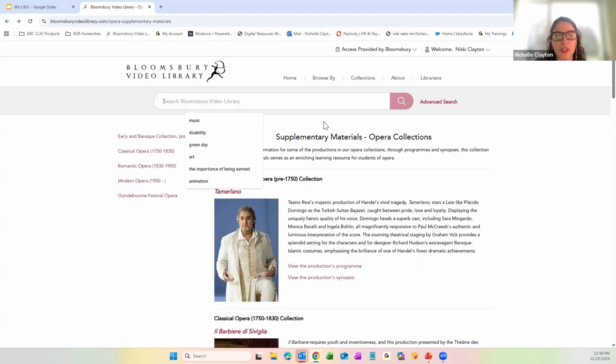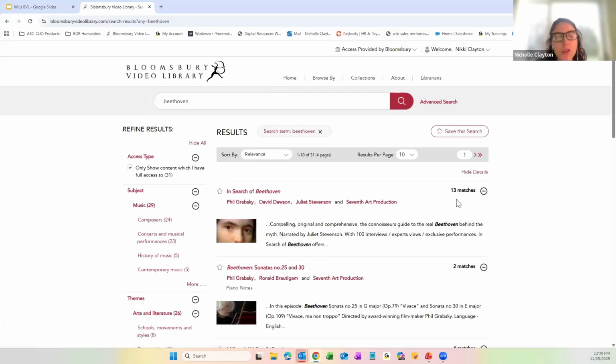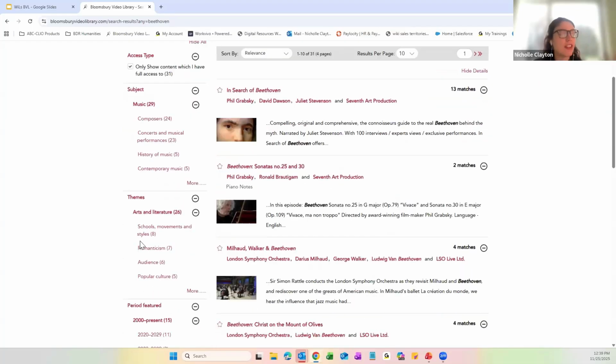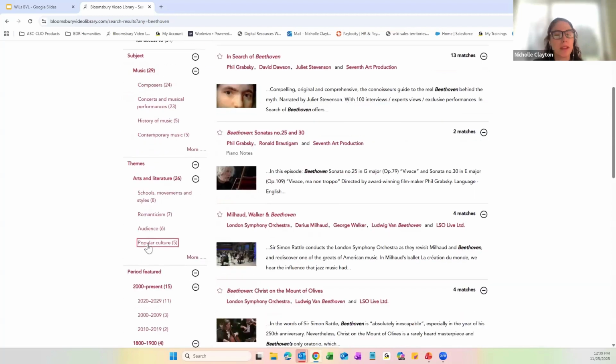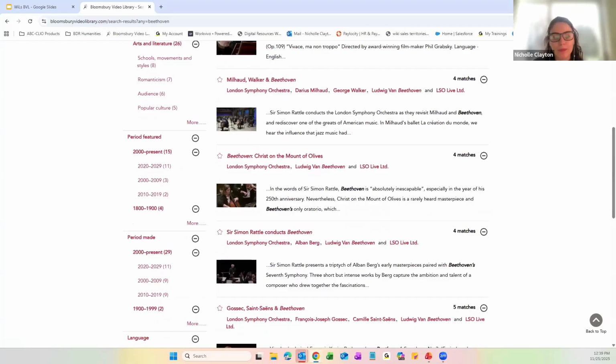So say if you wanted to do a search very quickly, I'll just type in Beethoven, for example. This will bring us to the search screen. And you'll want to ensure that this box here is checked, only show content which I have full access to. This will ensure you're only seeing what you are subscribed to. And there's filters on the left side of the screen, so you can tailor your search to themes, time period, featured, language, even the creator's place of origin.